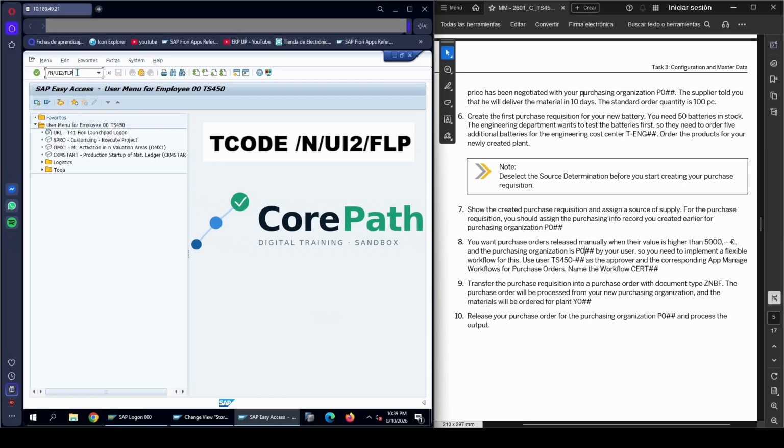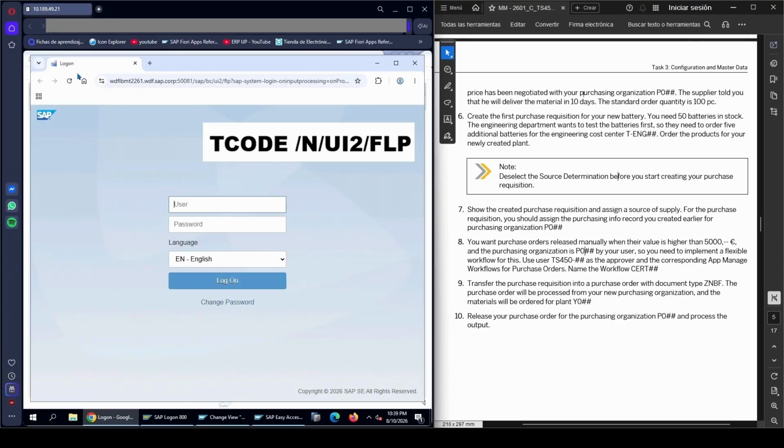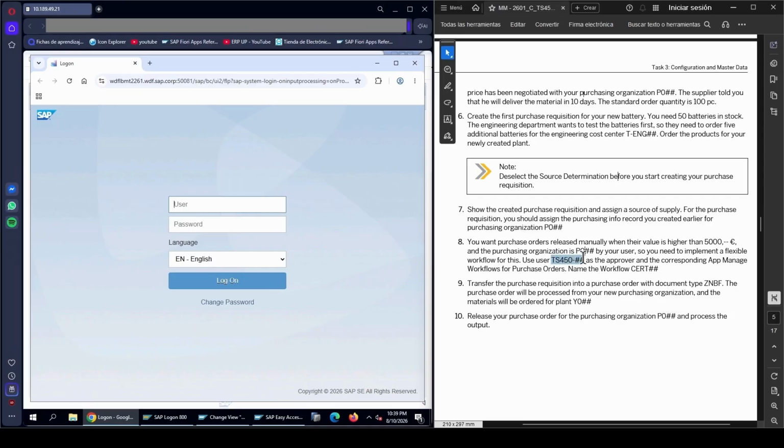N/N/U2 FLP. I press enter, and here I currently have Fiori to log in, so I am going to use my user code. It is the same one indicated here. With the password that is always welcome1 with a capital W, okay?